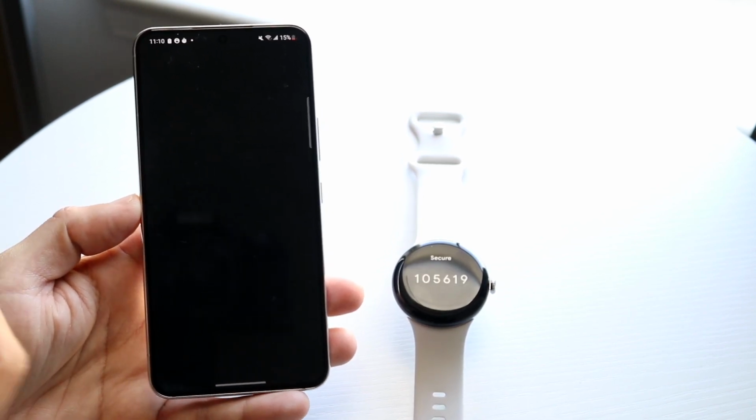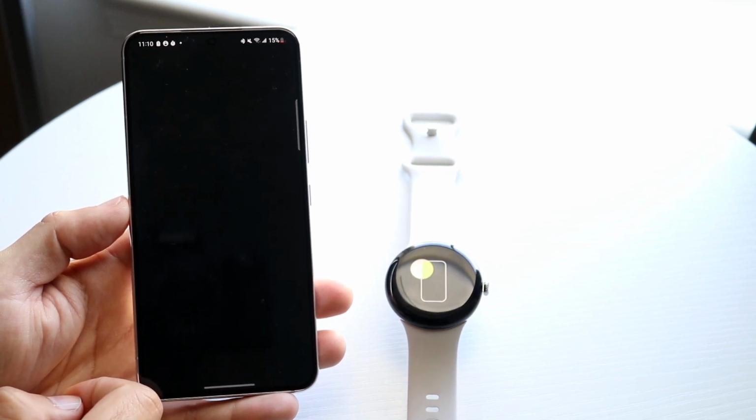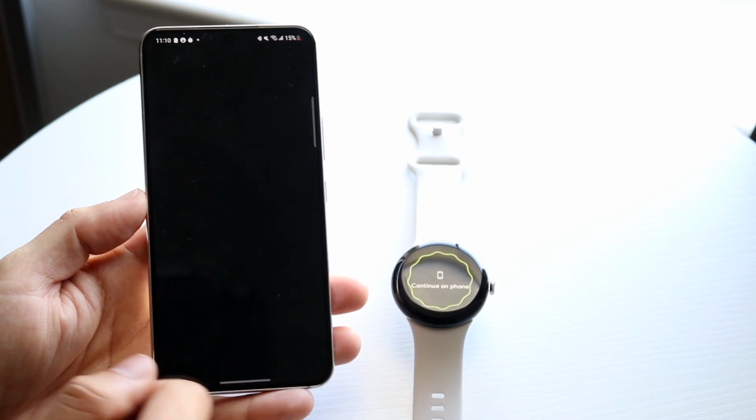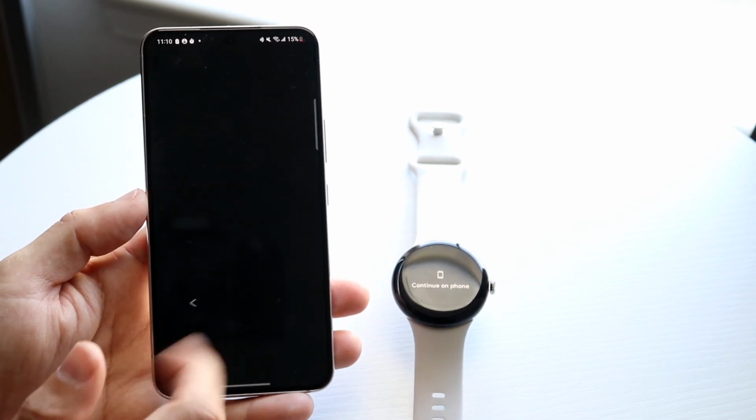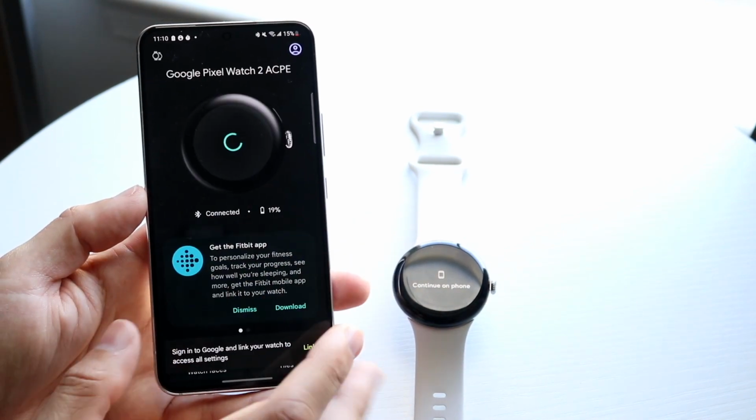Now, you can see it's kind of showing up here. So then you'll see this specific panel come up on your Pixel Watch, and you should be able to set up your Pixel Watch as you normally would. In this specific case, you can see for some reason it's not setting up. And you can see right here, we can go back into it.